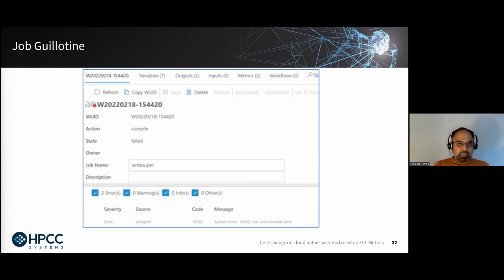Okay, so as a feature extending on from the cost metrics, we've implemented a job guillotine feature. Job guillotine allows a cost limit to be set that, when exceeded, will terminate the job. This would be especially useful for ensuring jobs don't exceed the maximum cost level, and it's invaluable for stopping overnight jobs from runaway costs.